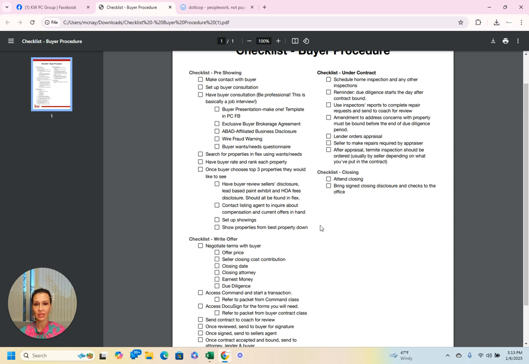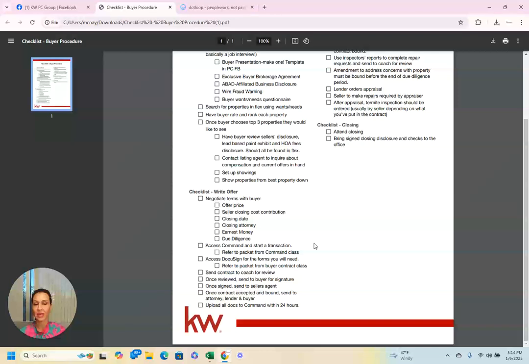Then I'm going to contact the listing agent. I want to know if she's got a pre-showing compensation agreement. If not, I want at least in text to know what my compensation is, because remember, my buyer will have to pay that if they're not compensating. So whatever that discrepancy is between what the seller's agent is paying and what my buyer has agreed to pay me is what they'll need to know about. Then I'm going to set up the showings, and then I'm going to show the properties from best to worst.